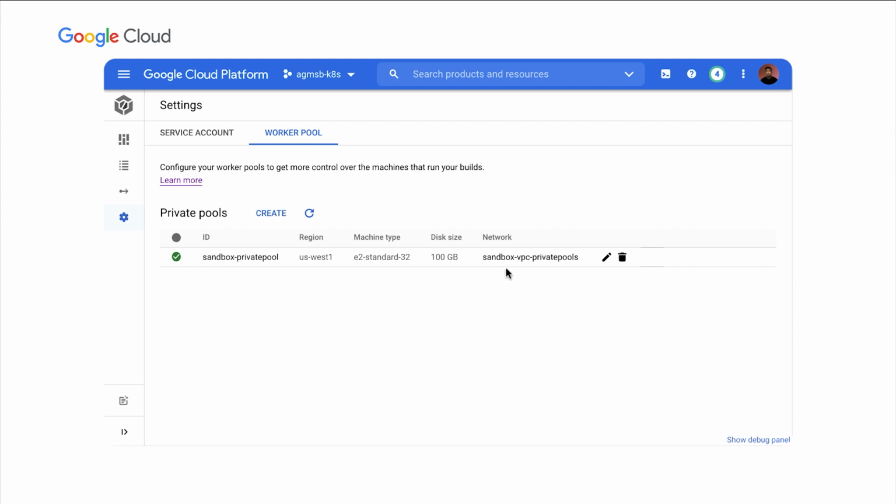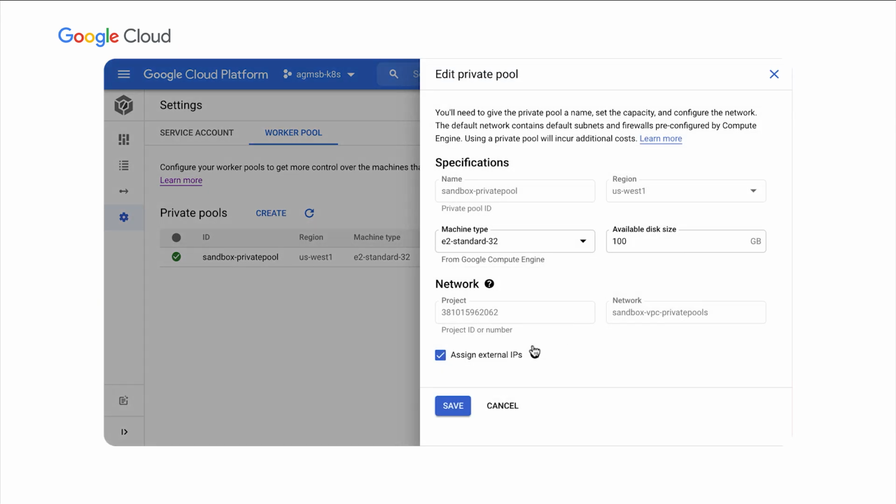You can see here that I've specified for Sandbox Private Pool to have connectivity to Sandbox VPC Private Pools, which is actually running the GitHub Enterprise server that I was showing earlier in this demonstration. Not only do we get private VPC connectivity with Cloud Build Private Pools, but we actually have the ability to remove external IPs from our workers altogether, and in general can now consider how we can use VPC Service Controls to secure our build perimeter running in private pools.